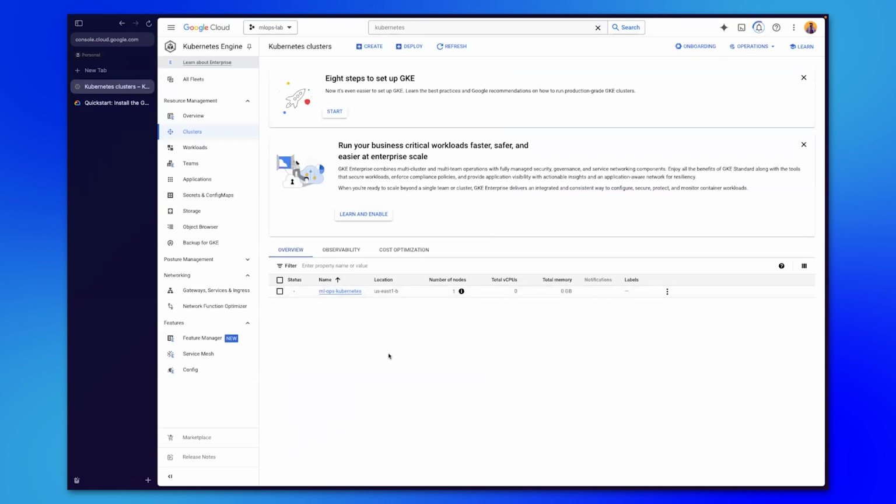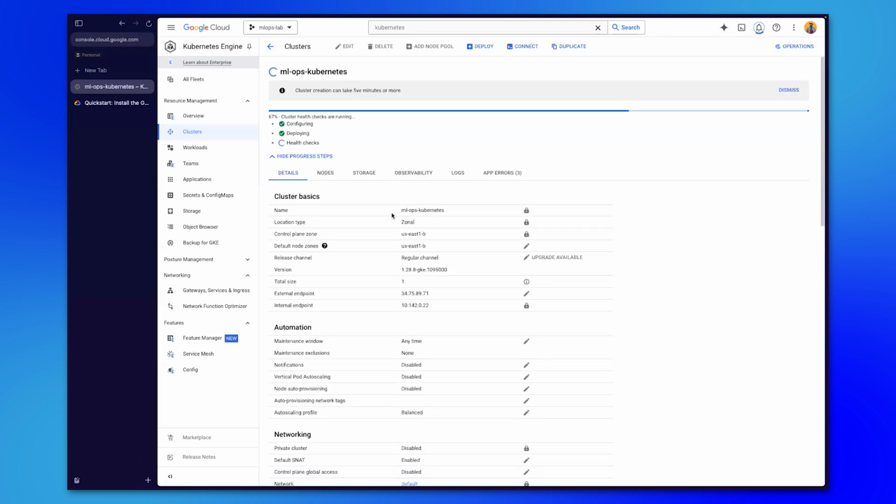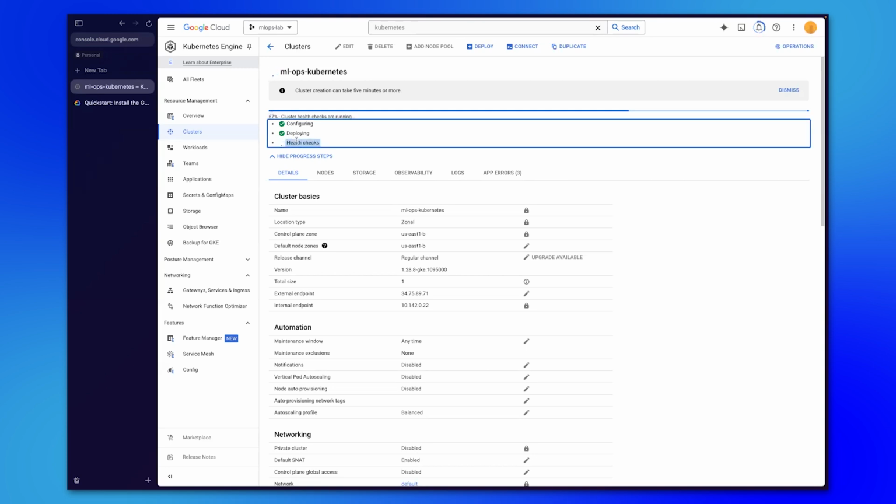And this is going to take a while to create our cluster. It can take up to like 5 minutes to create the cluster and get it ready for the first time. So let's wait for the deployment. Let's refresh this page. You can see the status: the cluster is being created. Let's click on the cluster. Our cluster is almost 67% done and it's just waiting for the health checks.